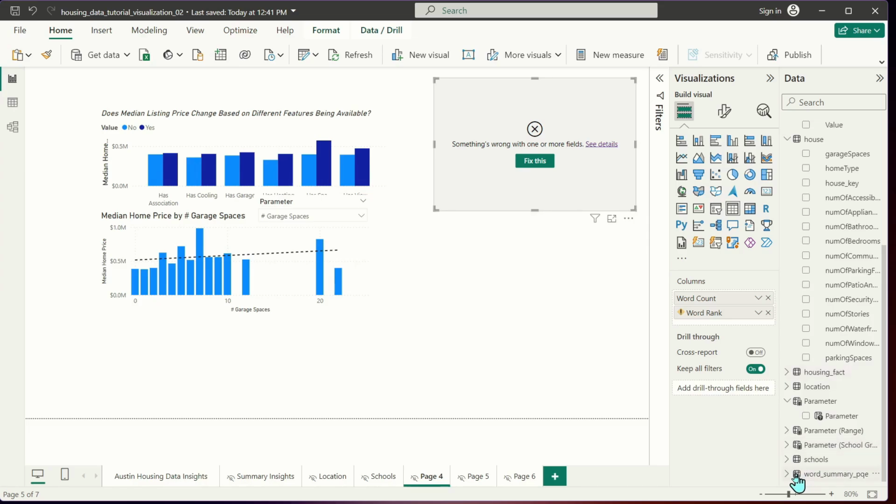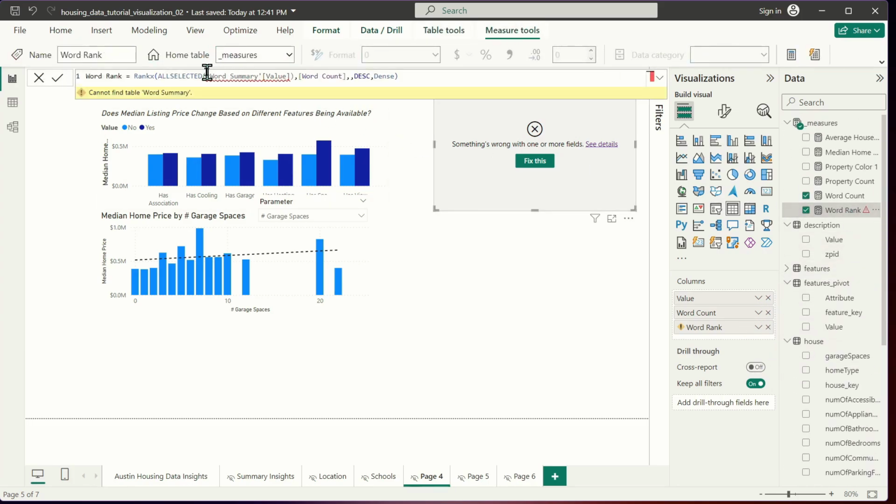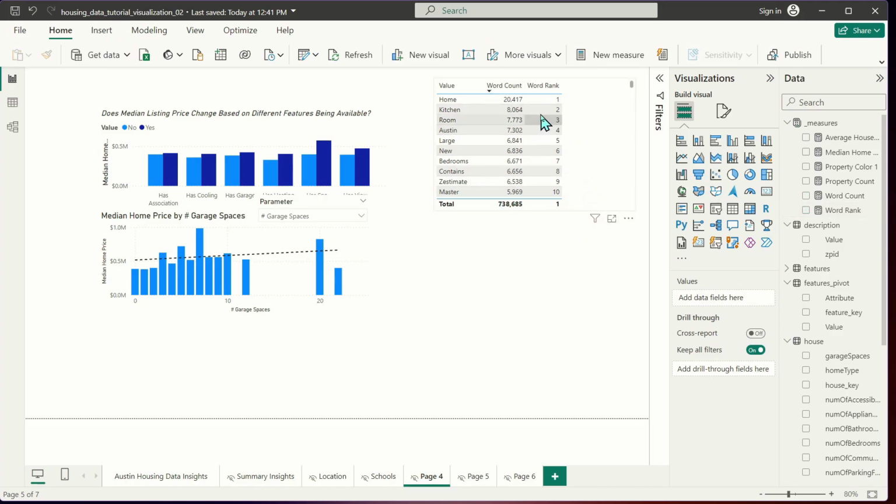So what we're going to do now is we're just going to quickly drop the value from our DAX table that we just created and deleted. We're going to grab our new value from our word summary PQE table. I'm going to go back up to word rank. It is now throwing an error because I deleted the word summary table. Let's go ahead and hook back up our PQE value. And notice nothing changed, but this thing is now loading almost instantly.